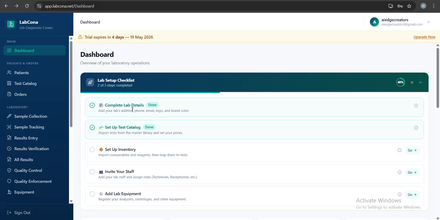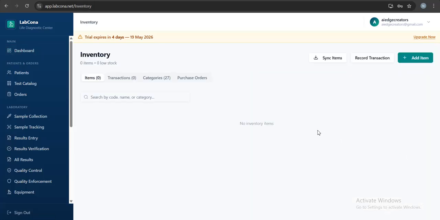We've completed lab details, that is done. Then setup test catalog, done. So we'll move to the next one, which is setup inventory. There are two ways you can go about it. From here, this go button. Once you click on it, it will take you to the inventory page where you can start setting up.